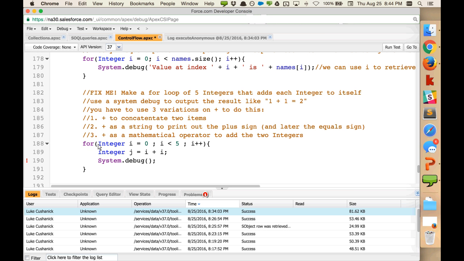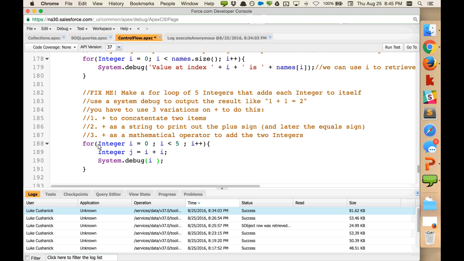And now for the complex part, I want to spit this out as a nice readable string into my debug log. So what I'm going to start with is just I. First I want it to return just the number that we're working with. But then I want it to show a plus sign. So if I want to add a string to that, I have to use a plus sign first as a concatenator. And then I have to use another plus sign, but this time I want it to be printed or output in my debug, so I have to wrap that in some single quotes.